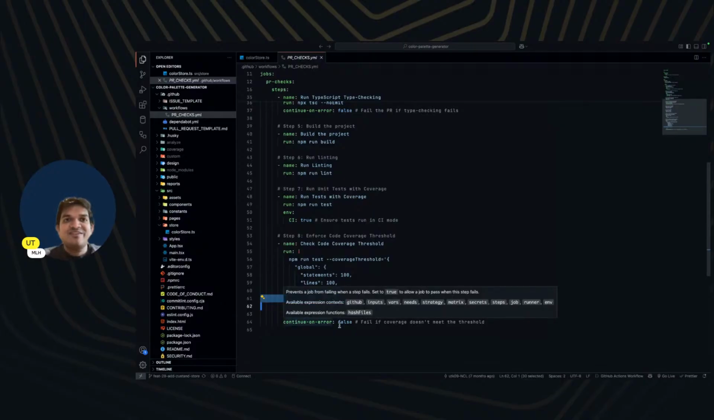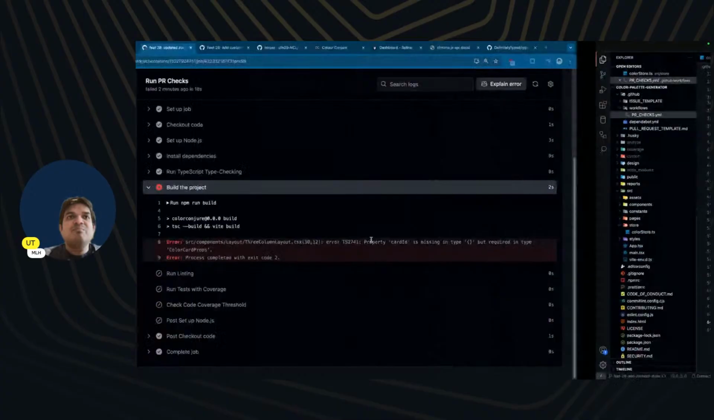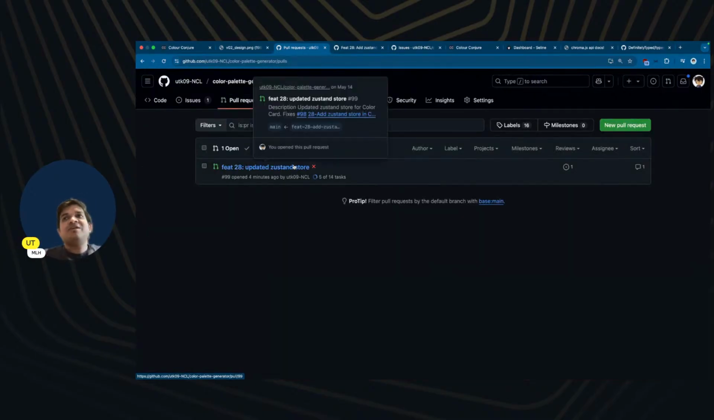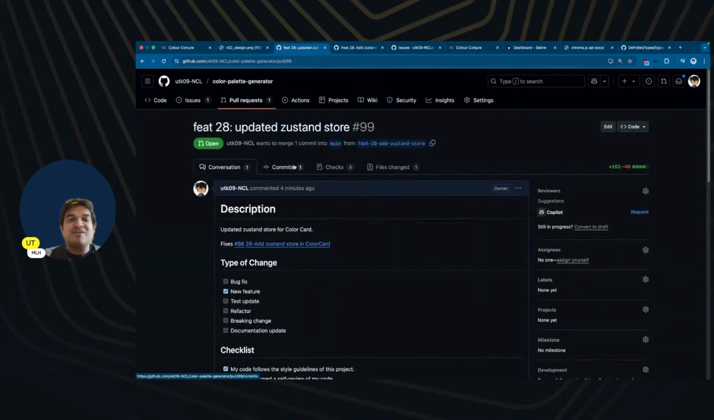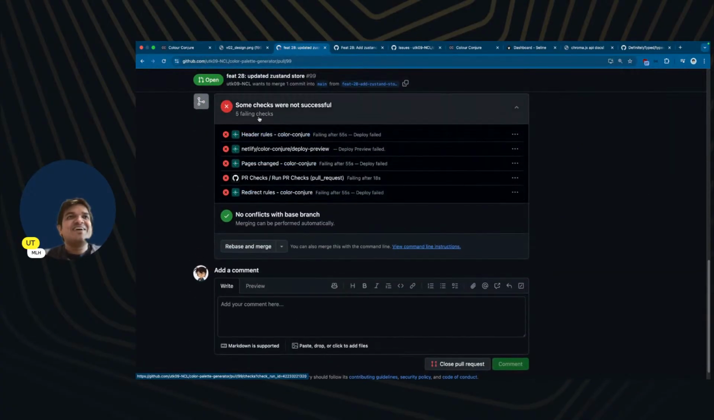Continue on error is false. So if the coverage fails, then the build fails, the pipeline fails. Okay, as the term is, it says the pipeline has failed. But sometimes I still merge it because, well, I'm a good guy. I'm a nice person. But yes, these are the checks that are done.